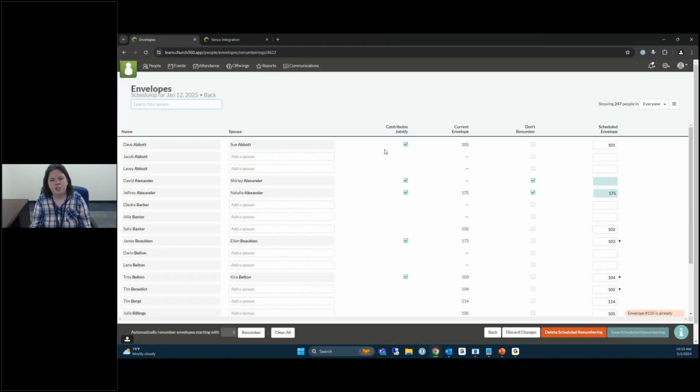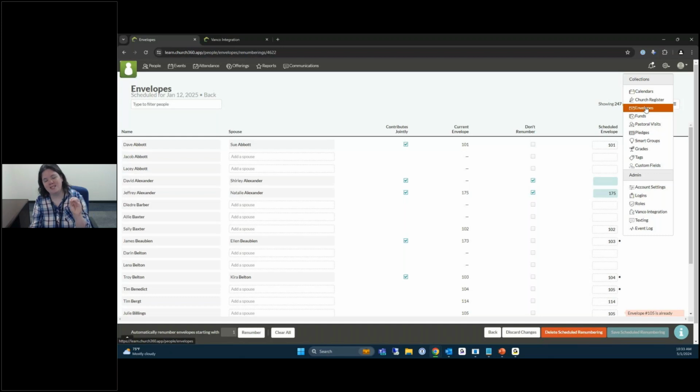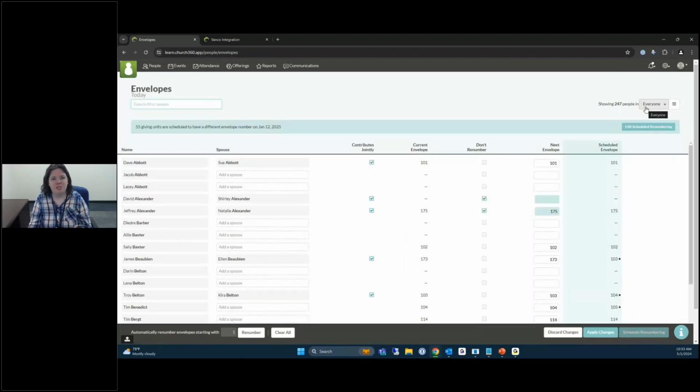And should you ever need, let's go ahead and go back to the main envelope area. So say you scheduled it to be renumbered, and you want to make a few changes. If you go back to the envelopes view here, it will have a little notification up here letting you know that, hey, these are scheduled to have a different envelope.